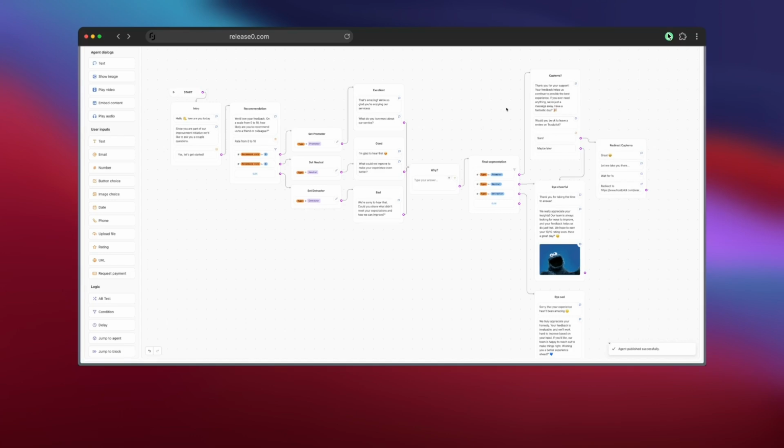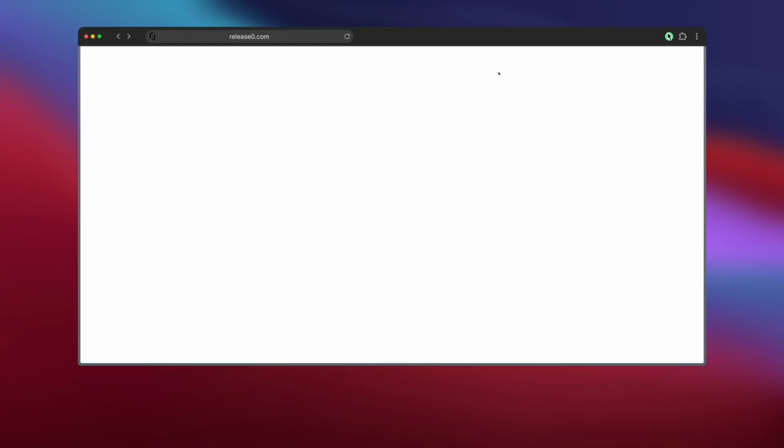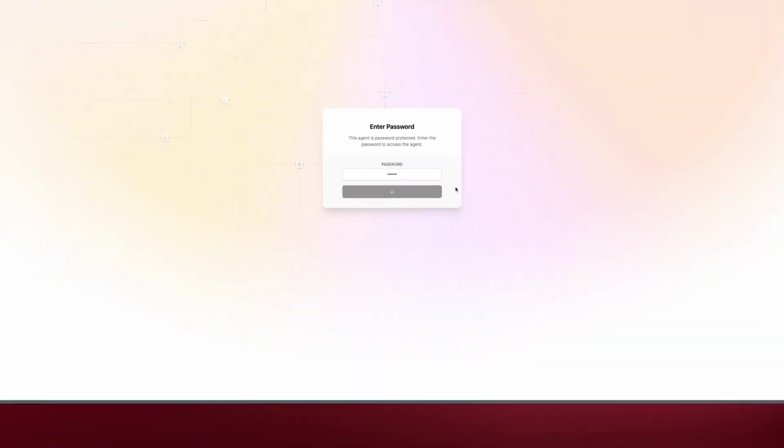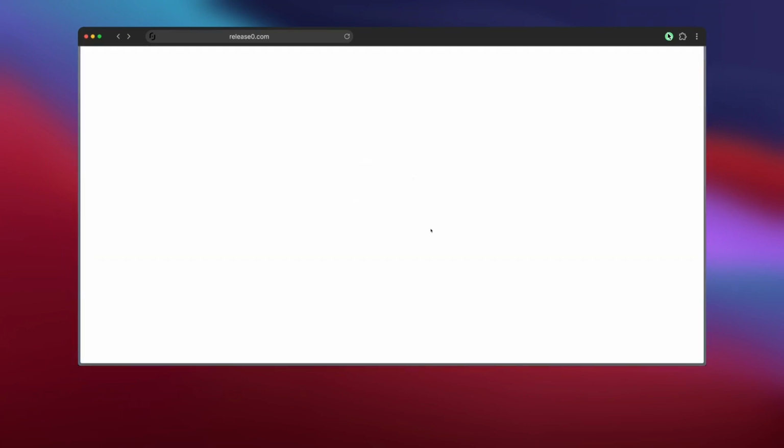Now let's visit the agent's public URL. As you can see, the agent is now password protected. Users must enter the password before they can interact with it. Once the correct password is entered, the agent becomes accessible.